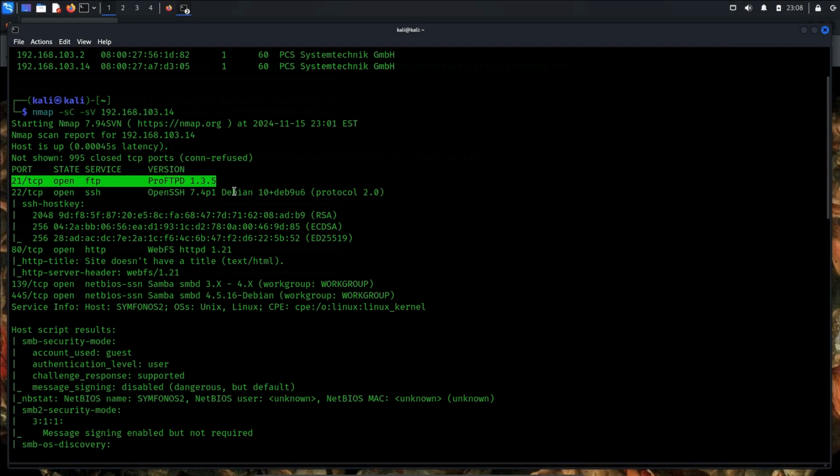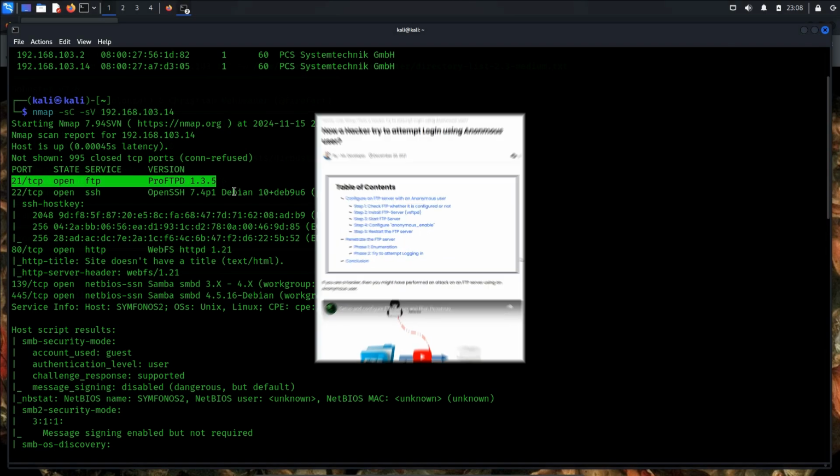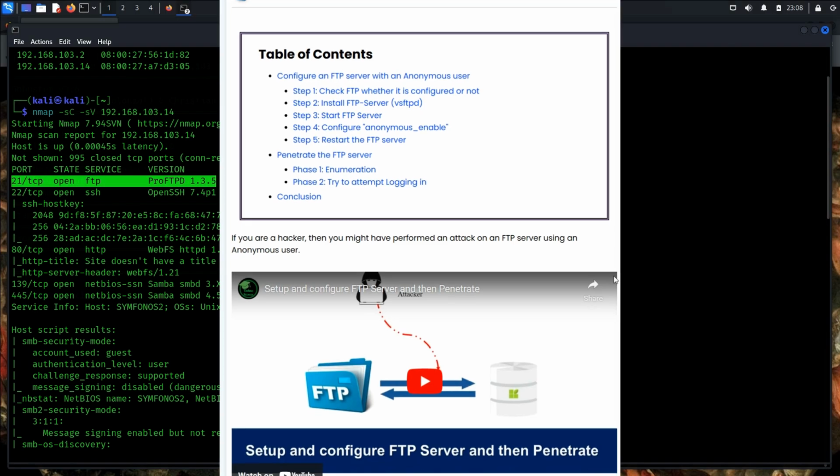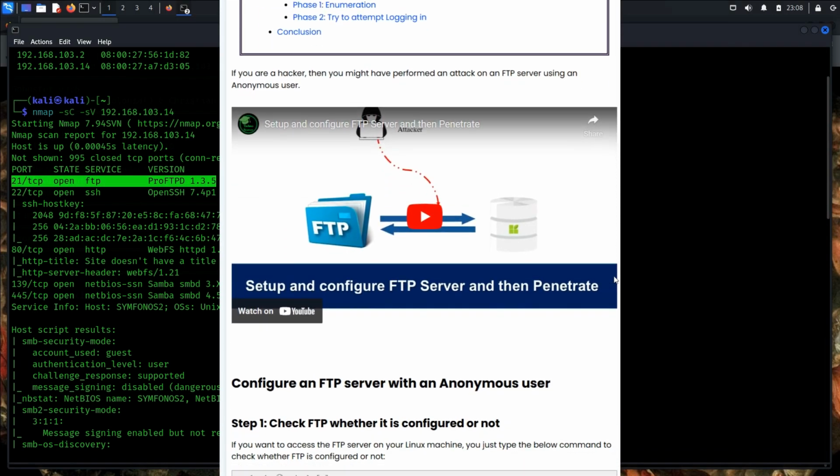A common misconfiguration in FTP services is leaving anonymous login enabled, which allows access using anonymous as the username. This oversight is often due to a default setting that hasn't been changed by the system administrator. If you're unfamiliar with how this misconfiguration might occur, you can watch this video for further insights.